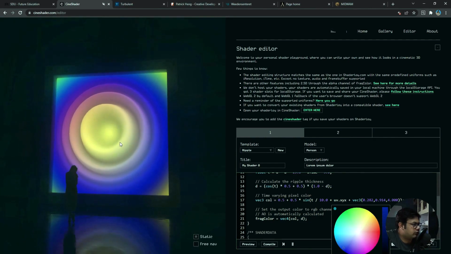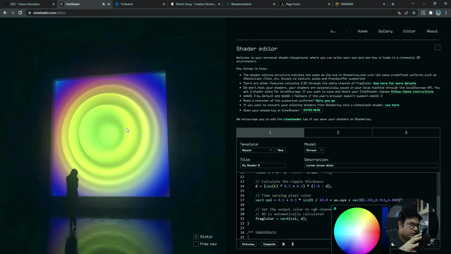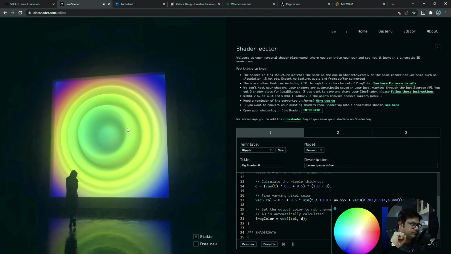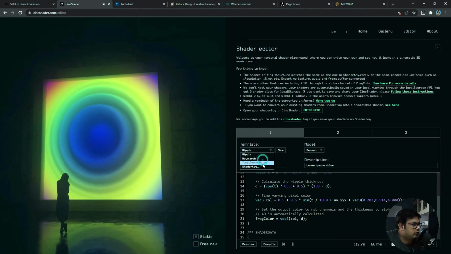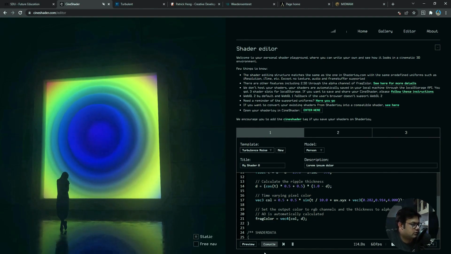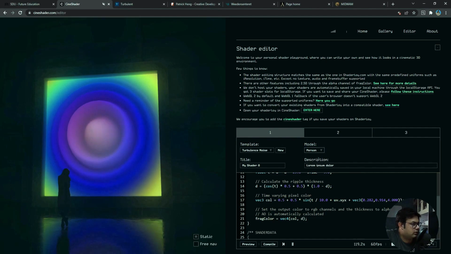Alright, so it's going from the middle of that frame towards the edges. Wow. Ripple. Let's see, turbulence noise. Let me see what this is. Compile. Nothing happens. Car.